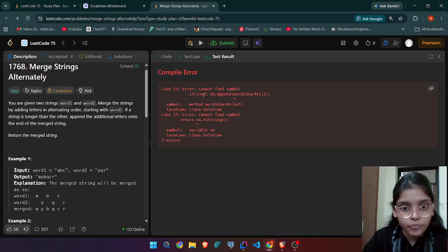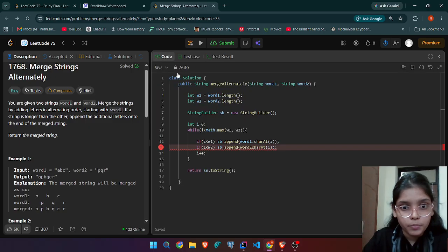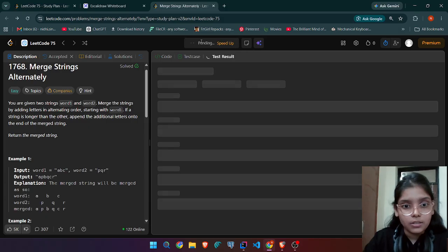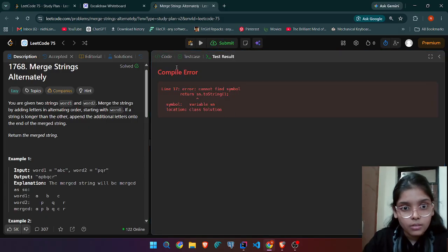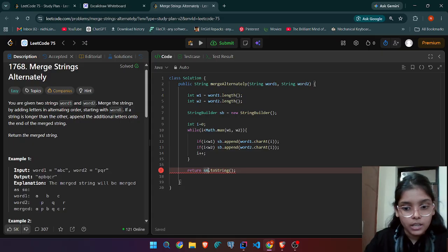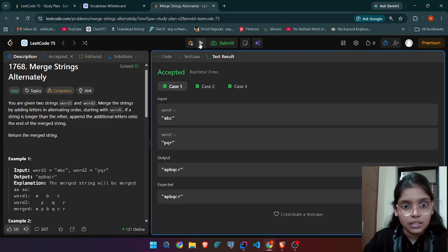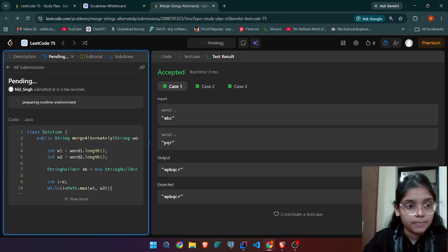Again, I got something. Cannot find symbol W2. Why? I less than word 2 dot length. If append word 2, okay, I forgot to add the dot here. Okay, here I have to write SB, not SN. These all are very silly mistakes and these are syntax errors, not logical ones. Okay, now it passed all the test cases. Now let's submit. Let's see.